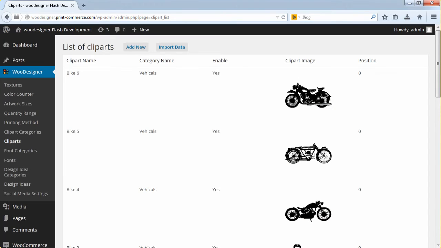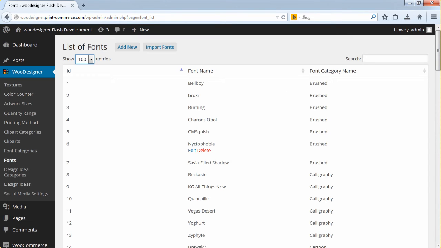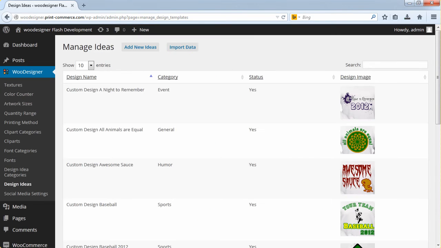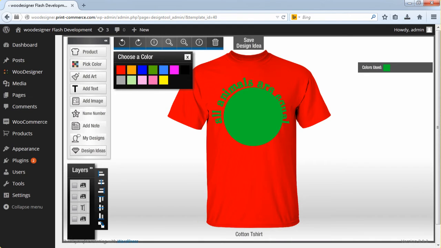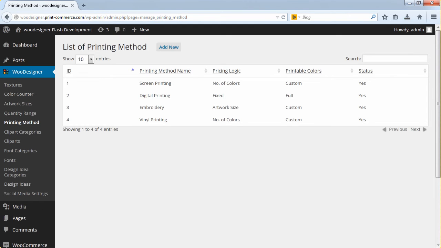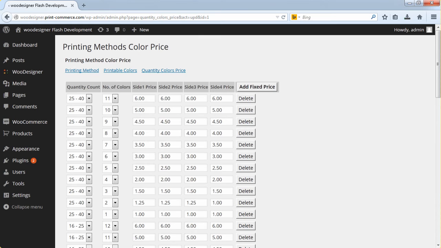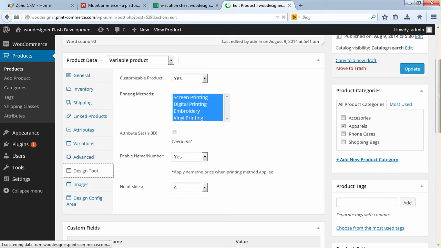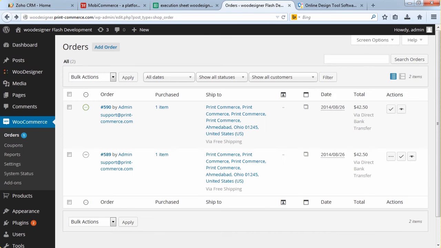You will get clip art management, font and color management, template management, and template builder. Manage printing methods, i.e. DTG, screen printing, vinyl sublimation, and embroidery. Manage printable colors and pricing logic for each printing method. Product personalization configurations, print order management.